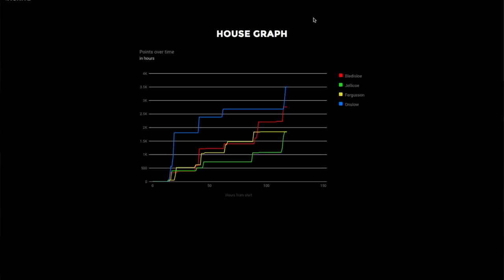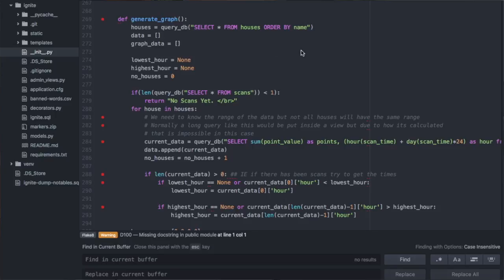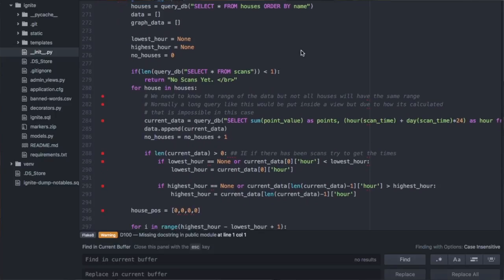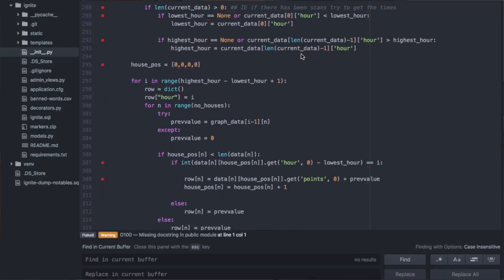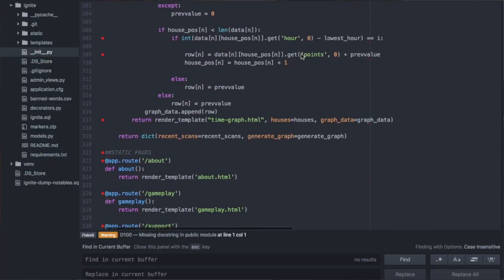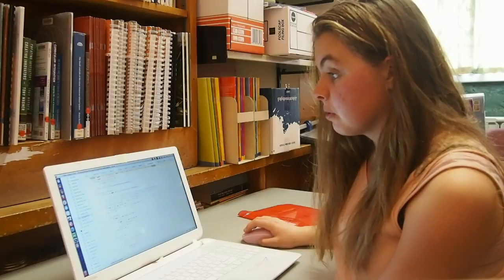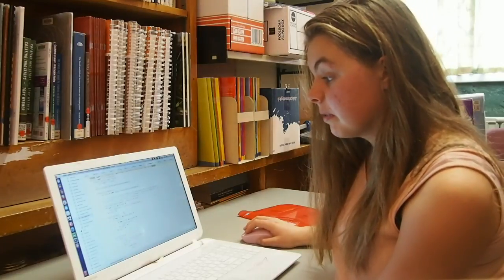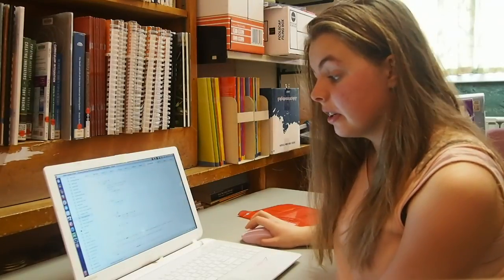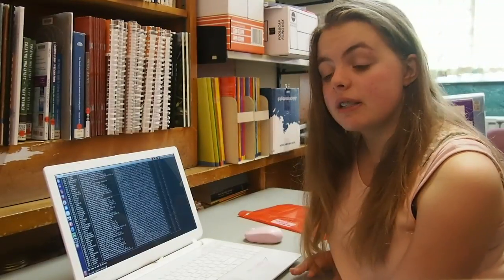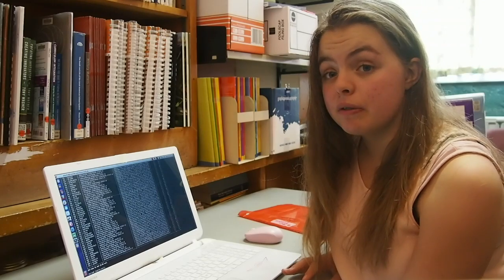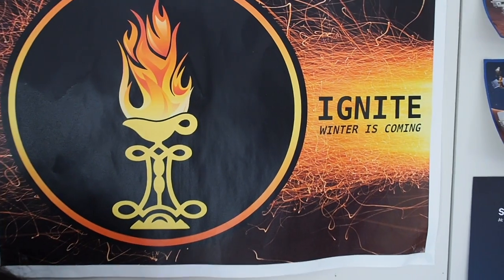One of the interesting things I built was a graph over time of how many points each house has got, which is generated from the marker scans. You can see it took me a lot of time to do this because of dealing with this data. This is then put into our template. It's got a number of rows and prints out JavaScript code. I used MySQL, actually MariaDB, for storing all the data.